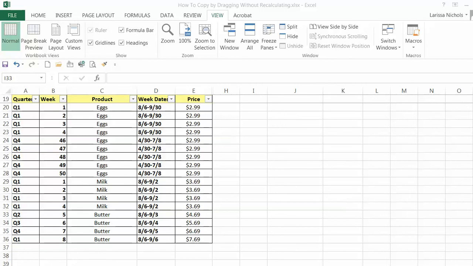In this video, I'm going to show you how to avoid a very common mistake people make when they try to drag and drop the data from rows above to rows below so as to repeat the same information.